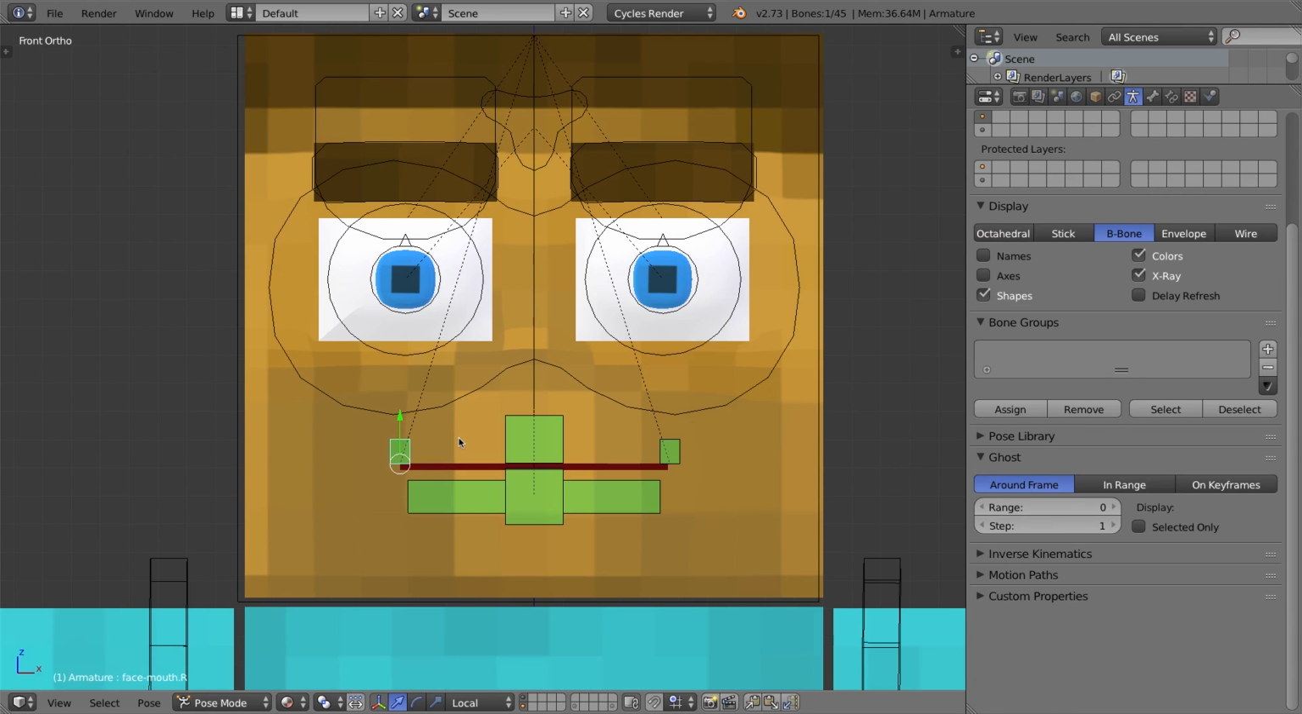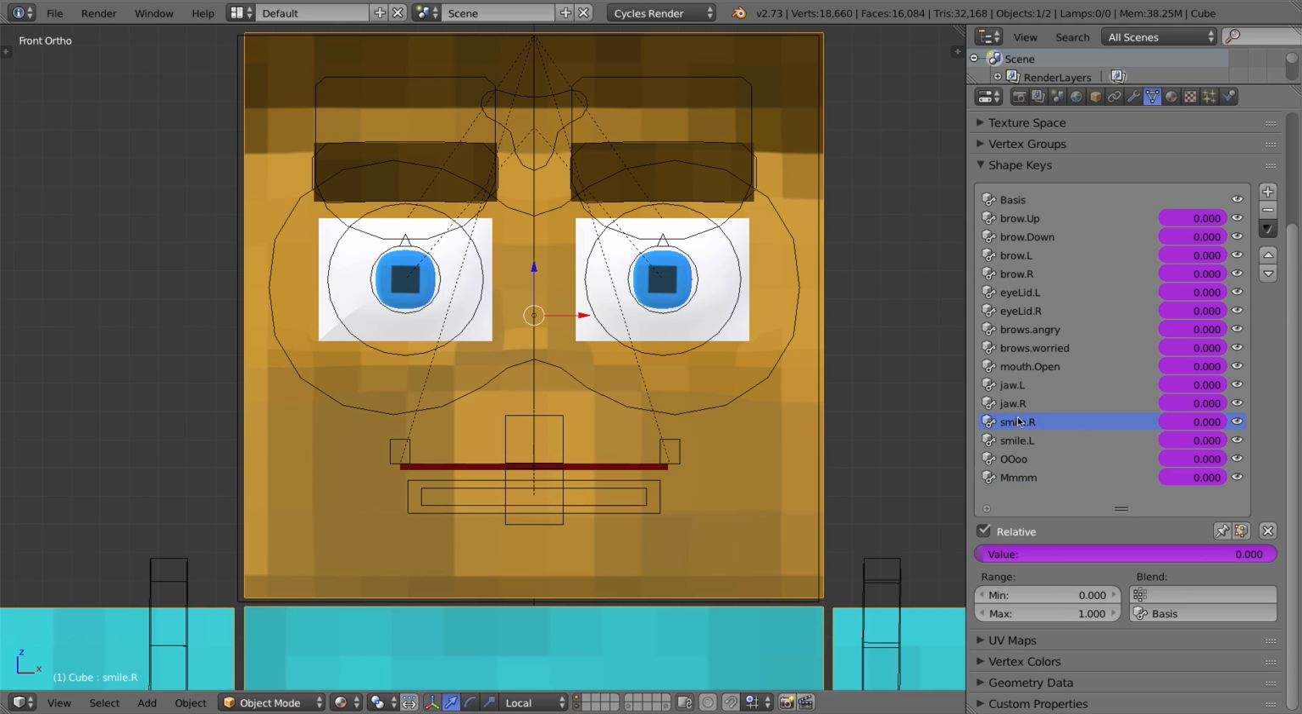Alright, just a note here. If I grab one of the side mouth bones and press G to grab it up, of course I can make him smile. And I made a shape key for both sides of his mouth so he can smile differently on both sides. If I select the mesh, I can show you those two shape keys, smile.R. If I grab that and pull it up, if I didn't have a driver on it, it would turn all the way up.